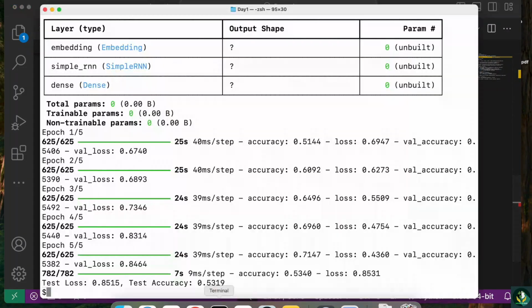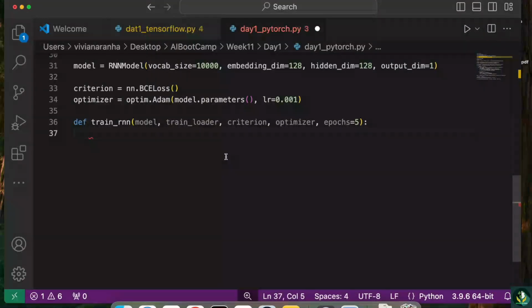Talking of TensorFlow, let's look at the results over there. So it went through the 5 epochs. It gave me the test accuracy and test loss here. 85% is the test loss. Accuracy is 53%. So there you go. That's how it shows. Now let's compare this with the PyTorch that we have.